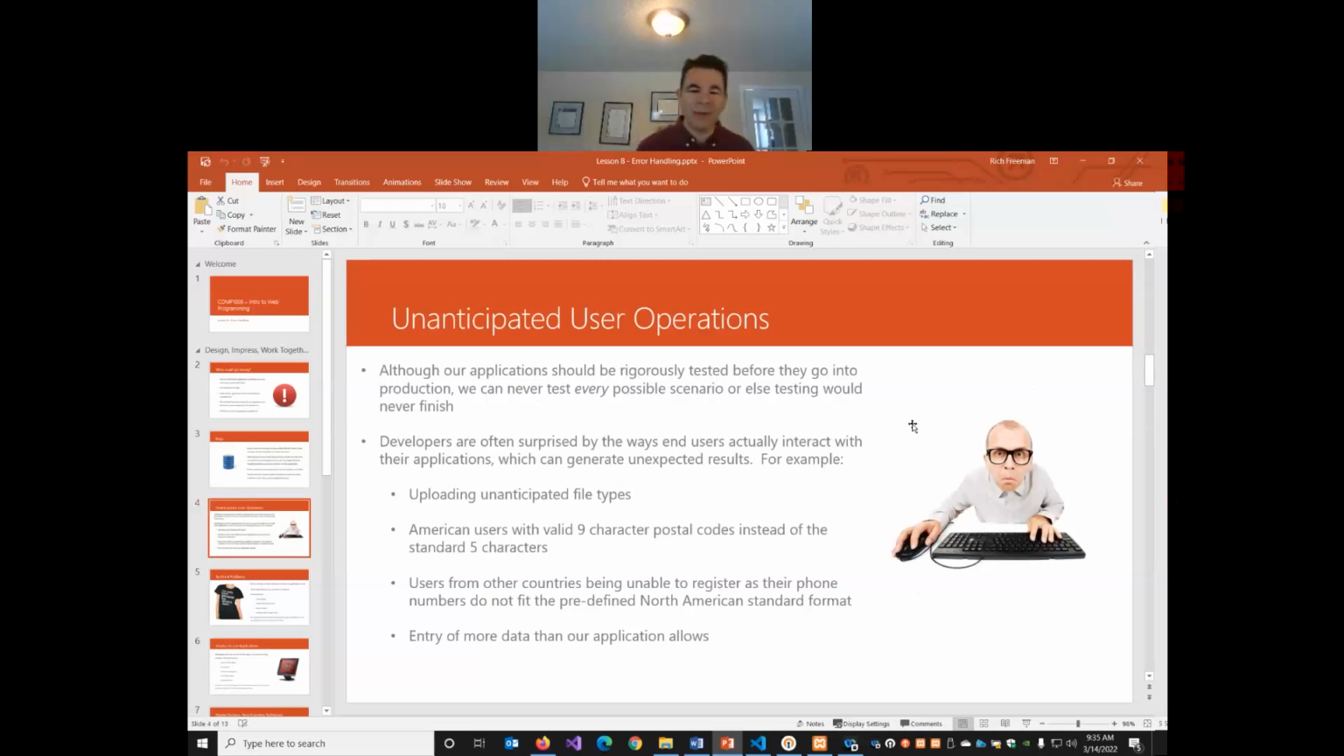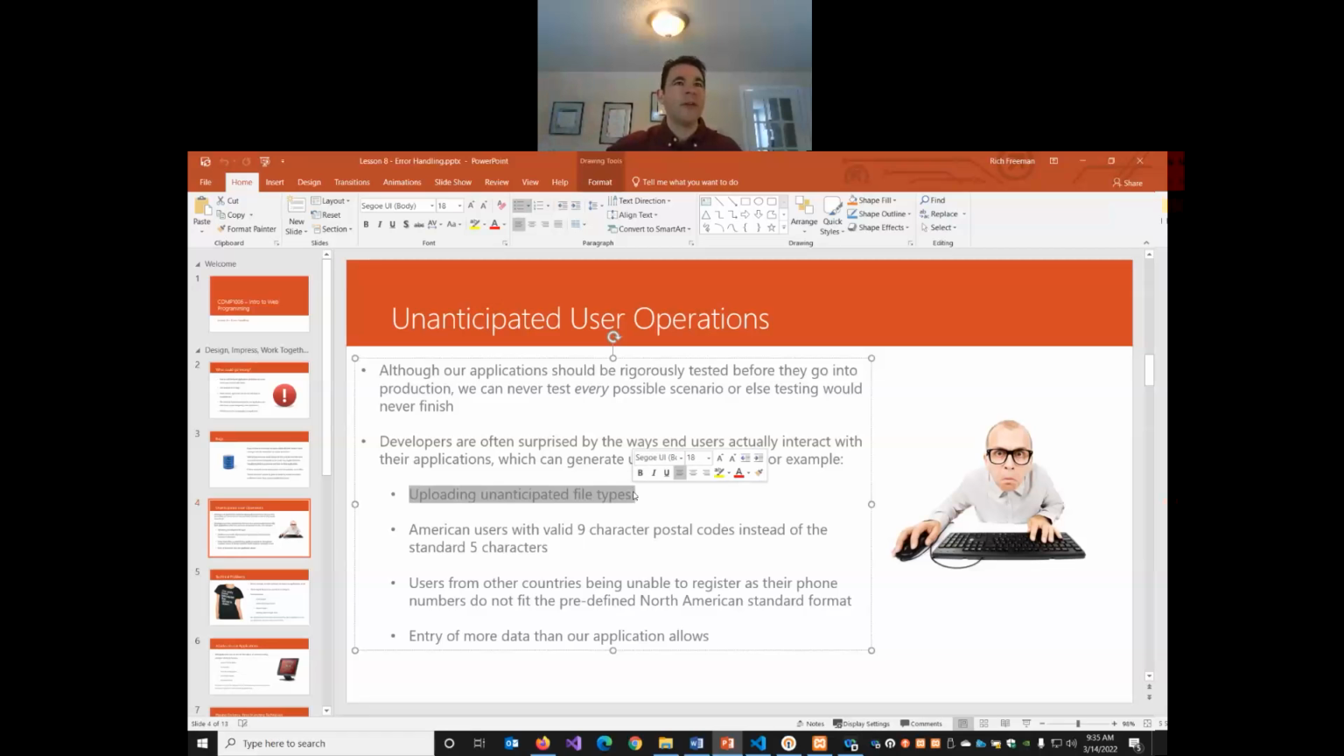We test things, but we can't test everything. For example, we do file uploads. We need to check what happens if people upload files, and we'll do this in a few weeks. What happens if they upload files that aren't the right type, like a Word document they're uploading to an image gallery?